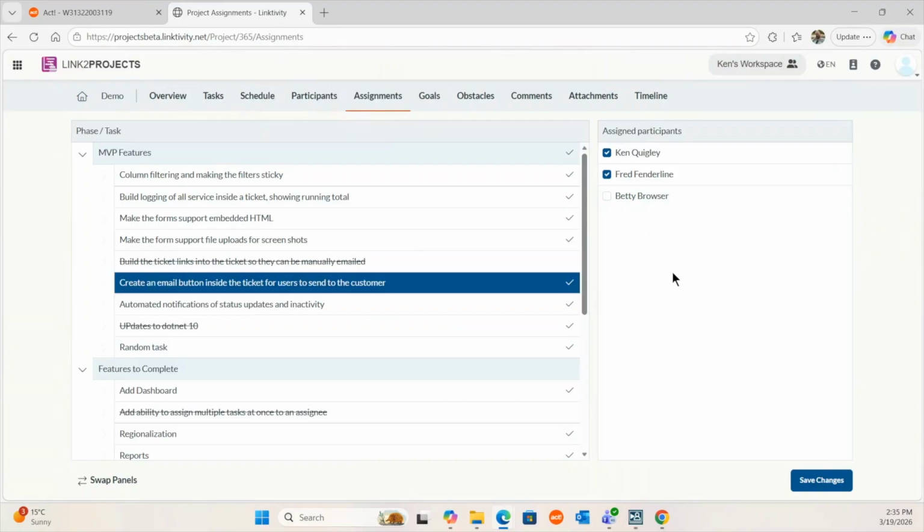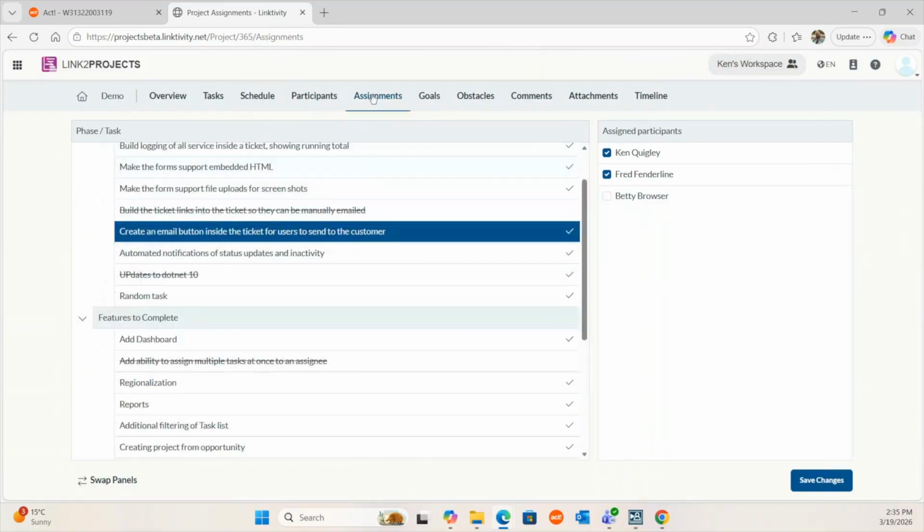Okay, this is all a new feature. If you go into the project management section of ActiveVantage, you won't even see the assignment section. But this is now available, and it's a huge time saver.